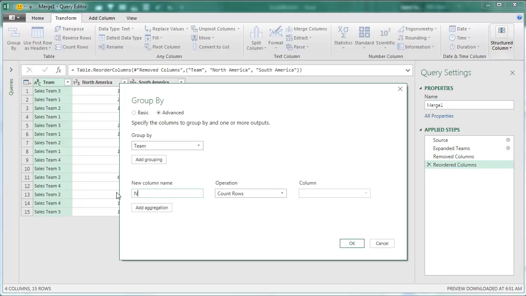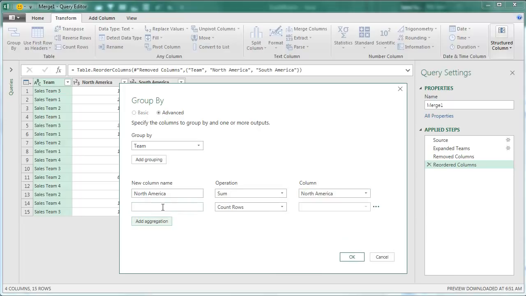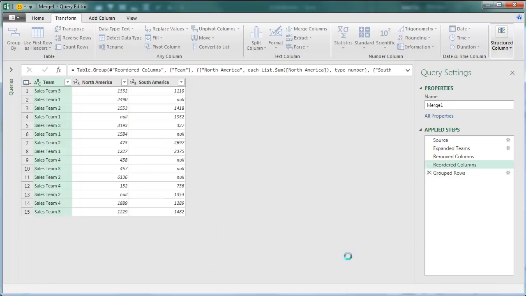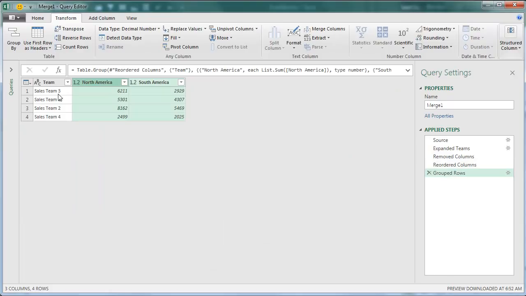column name is going to be called North America. The operation is going to be the sum of the North America column, and then we'll add a second one called South America. We'll sum the South America column. There we go. Group by team, two columns. And we have our information here.